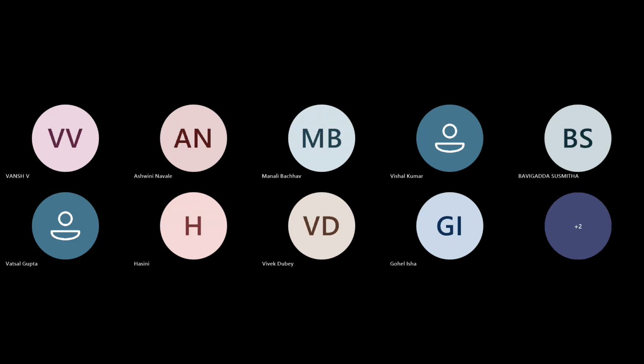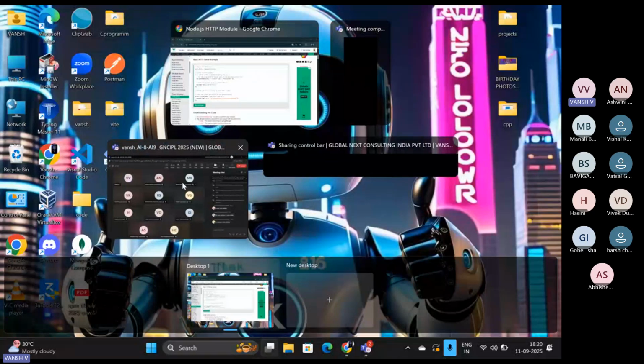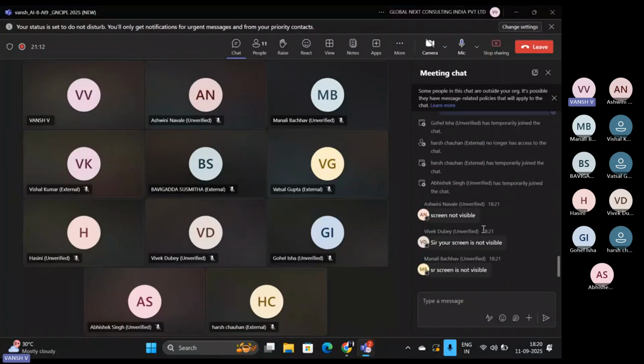The screen is not visible? Okay, sorry. Guys, actually, when I switch to another tab, I am not able to access the chat box. So if such a thing happens, please open the mic and let me know about that. I can see three students have already told me the screen is not visible, but when I switched to a different tab, I was unable to see that.